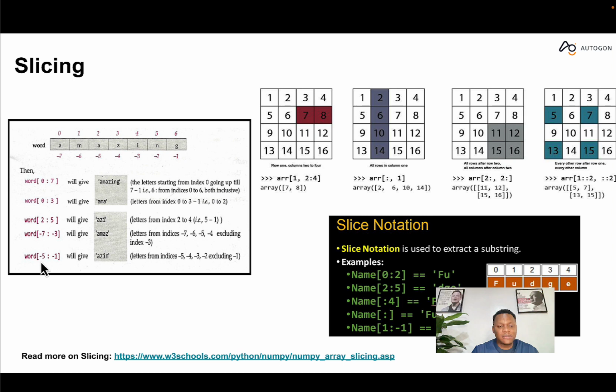Now -5 to -1: -5, -4, -3, -2. Understand slicing. With slicing, you can select every item. So if I want to select every item here on the rows, I'm going to explain it well. I've just shown you this. Let's get into this other place, so I can explain rows and columns properly.